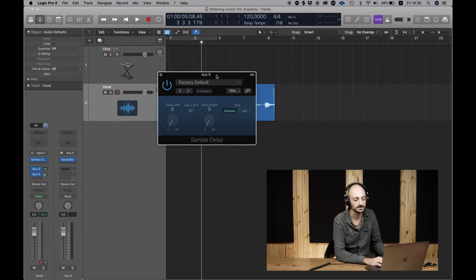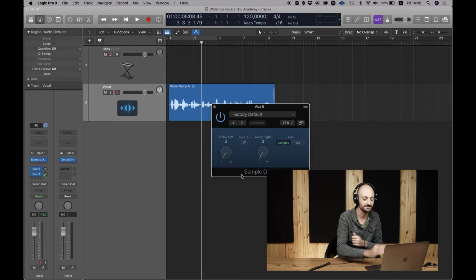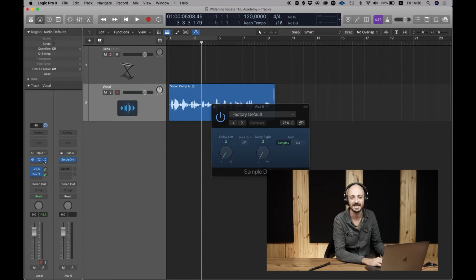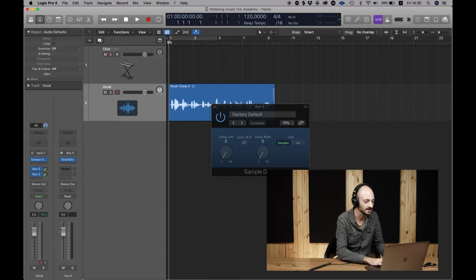Right, when the Sample Delay opens up, you've got delay left and delay right, and you can basically run that through, and it gives it a slight effect. So let's have a listen to that, and I'll dial it in a bit.